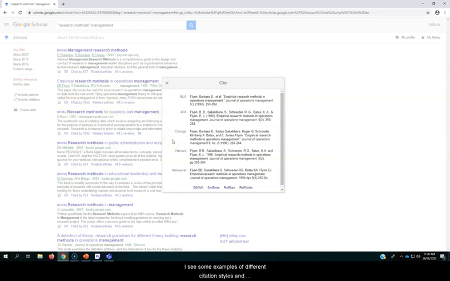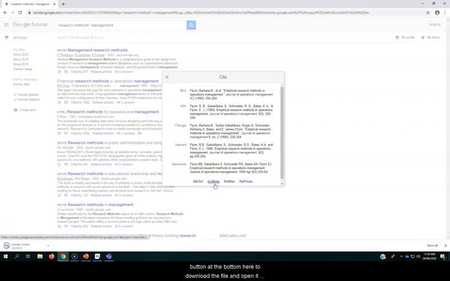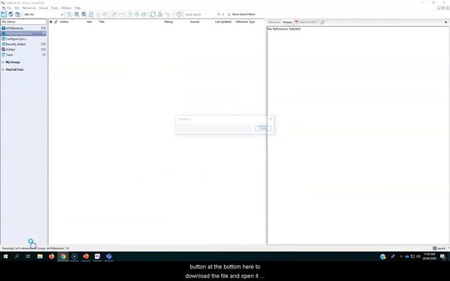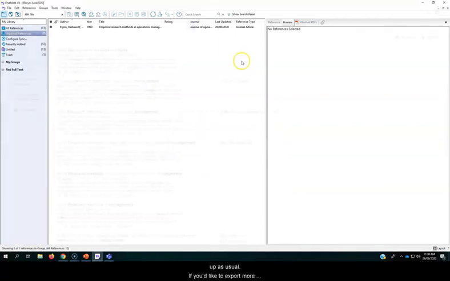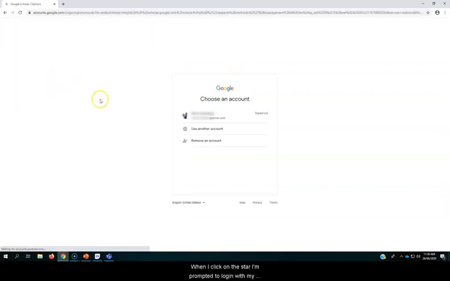I see some examples of different citation styles, and then I use the EndNote button at the bottom here to download the file and open it up as usual. If you'd like to export more than one record at a time, you do need to sign into your Google account. So you use the little star button for this. When I click on the star, I'm prompted to log in with my Google account.